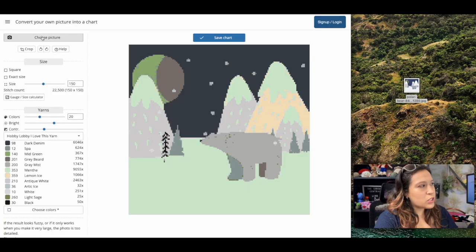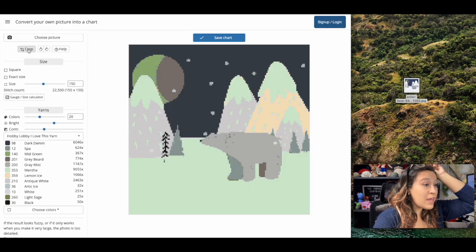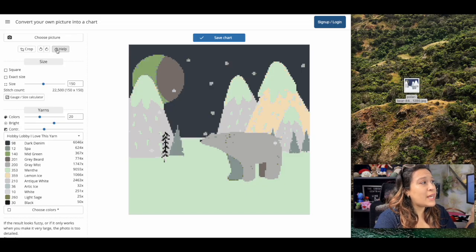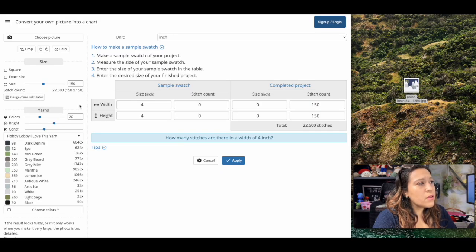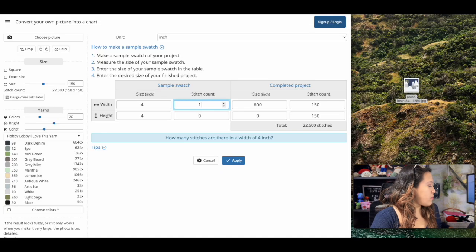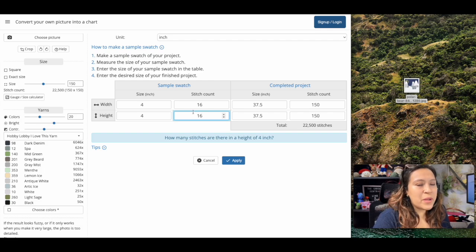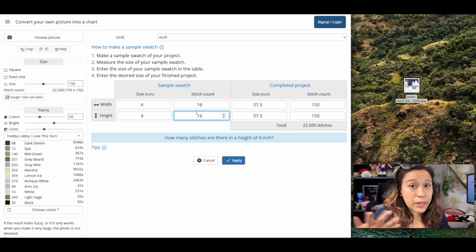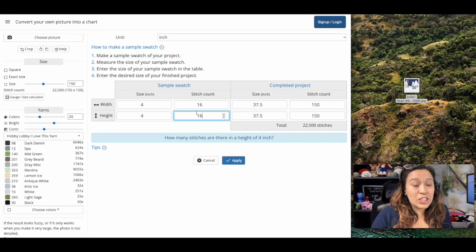After you've chosen the picture, you choose if you want to crop the image, if you want to rotate it, and then you choose the size. If you want to make this into a square, or if you want to make it into the exact size. Now that really depends on your gauge, and you're going to go here on Gauge Calculator. For me, my stitch count is 16 by 16.